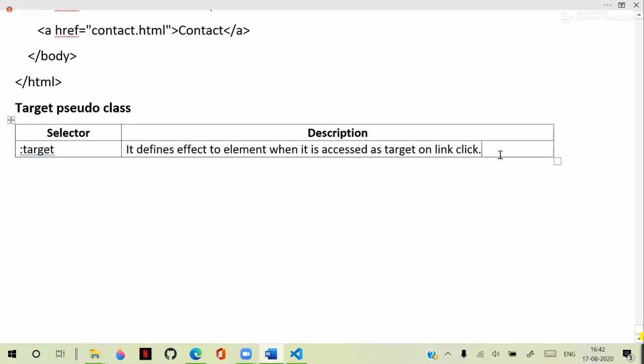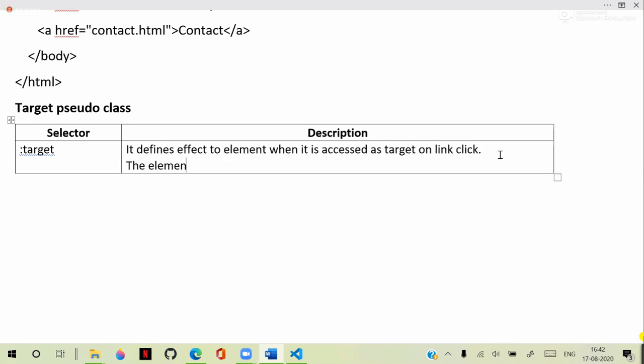For this, the important point is the element must have an ID defined. That is important. This is an example for that.